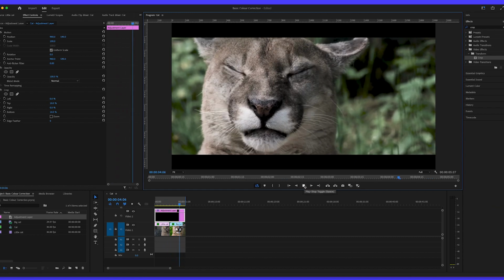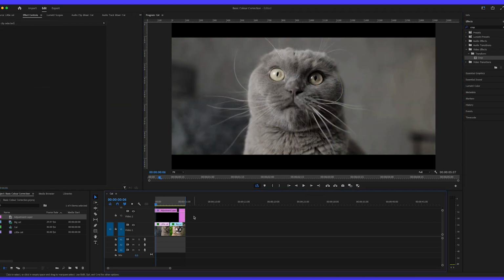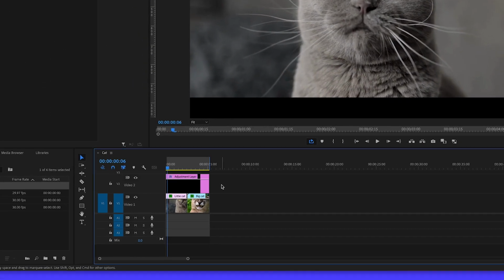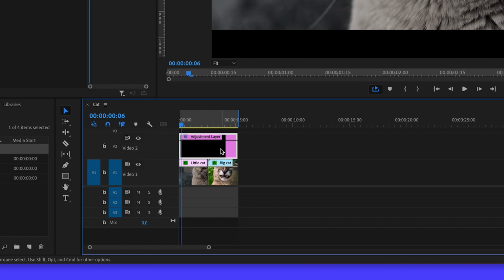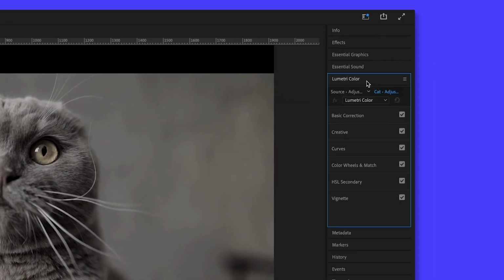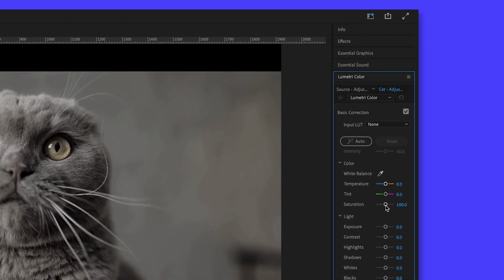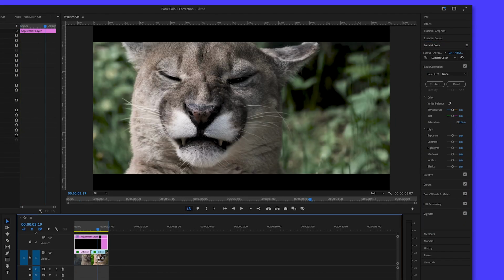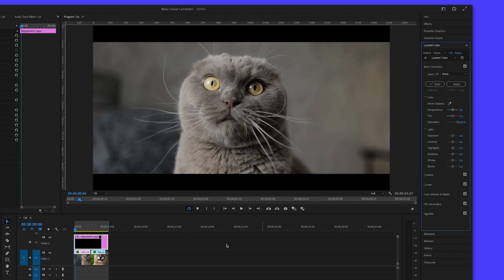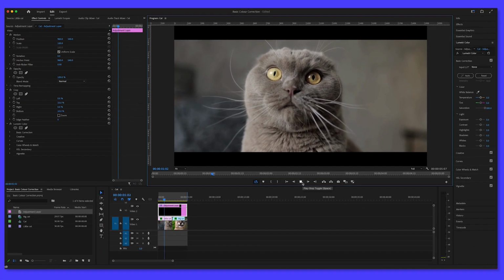Now, these clips also look a little dull to me, so I think I'd like to increase the color saturation. Instead of applying a color correction to each clip individually, I can simply select the adjustment layer, go over to the Lumetri Color tab, and adjust the saturation for both clips. So let's bring this up a bit. Great. Now the adjustment layer has both the letterbox crop and the color correction for both clips.